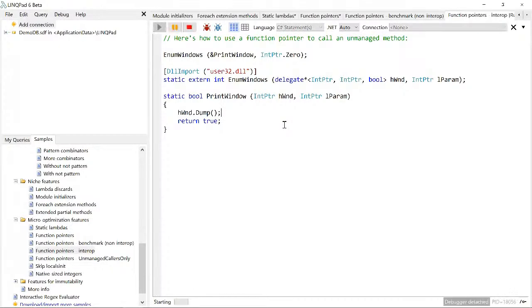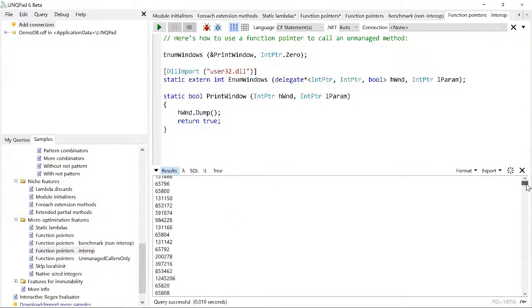So I'm going to run this now. This gives me all the handles of the windows on this machine, and rather than putting a delegate here, I'm giving it a function pointer. So then it calls this function here, which dumps out the window handle.